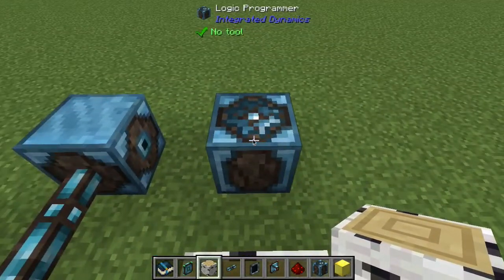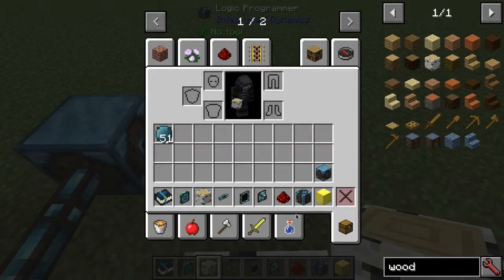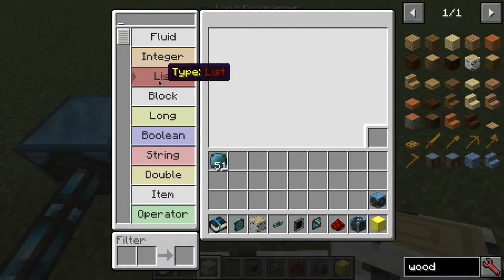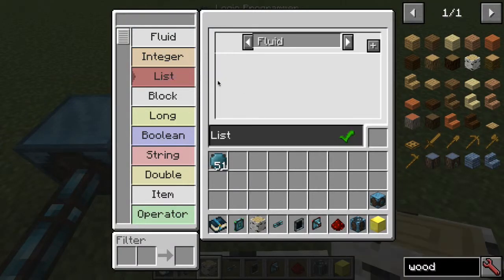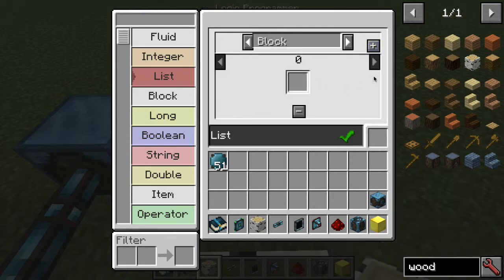So we want to go through and create a list here. The list is this item right here. And let's go ahead and create types of wood. So we're going to do a block as the type. You can see there's several types. So let's do block types of wood. So we want to add one.